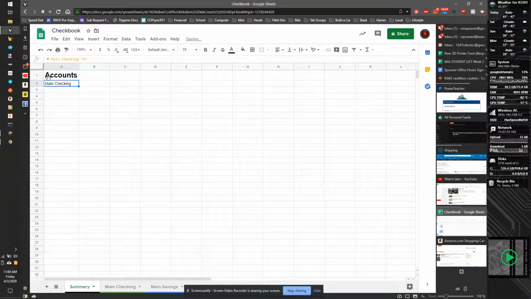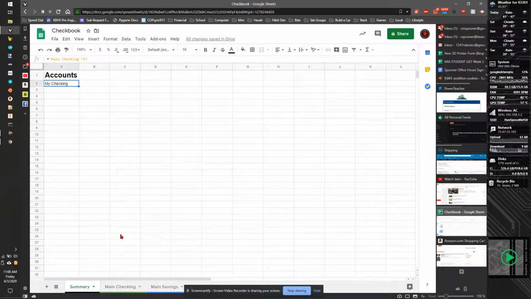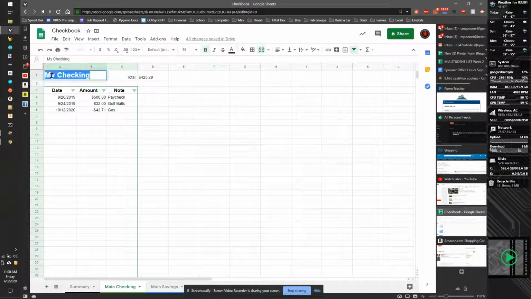now this text looks like it just says main checking, but really it's following us here. So if I change this from main checking to my checking, and I go back to my summary, that updates automatically. So it automatically follows. I'm going to revert this to main checking though.